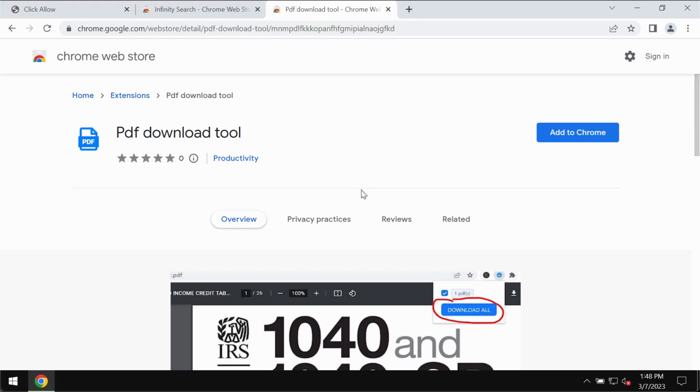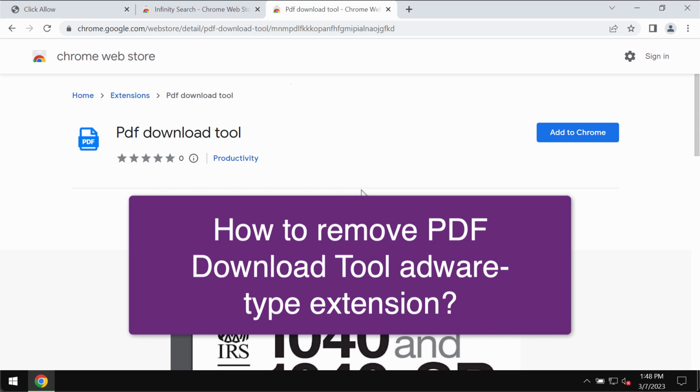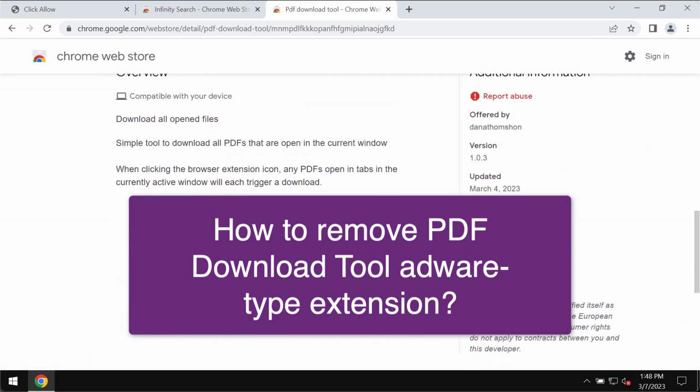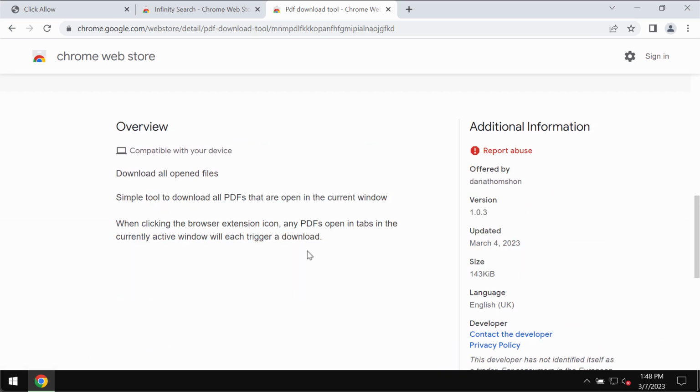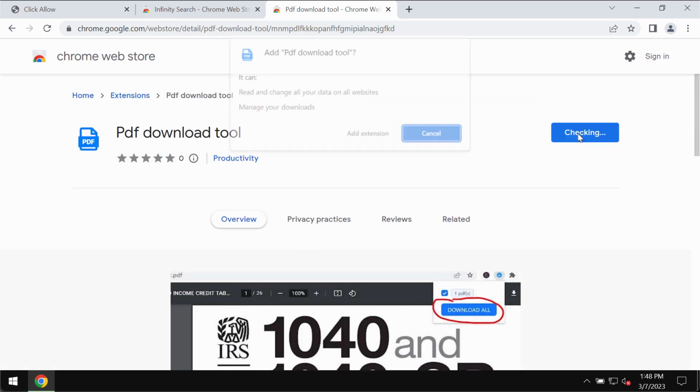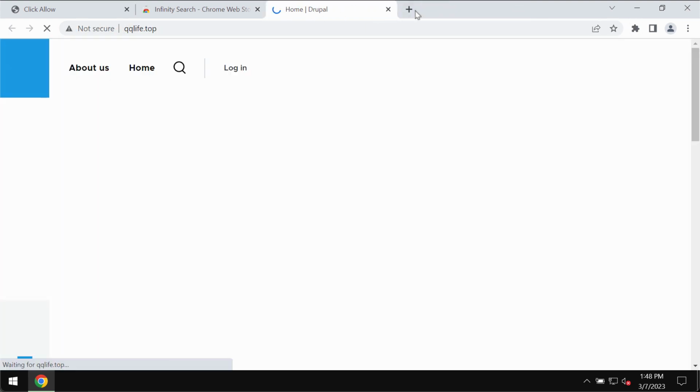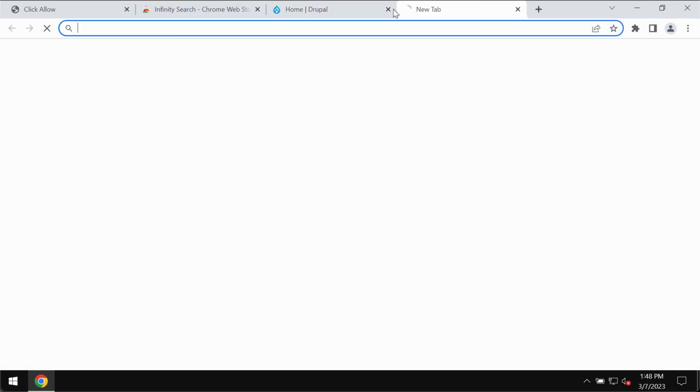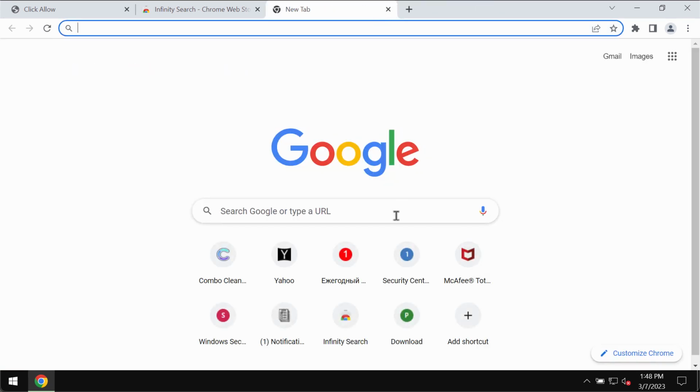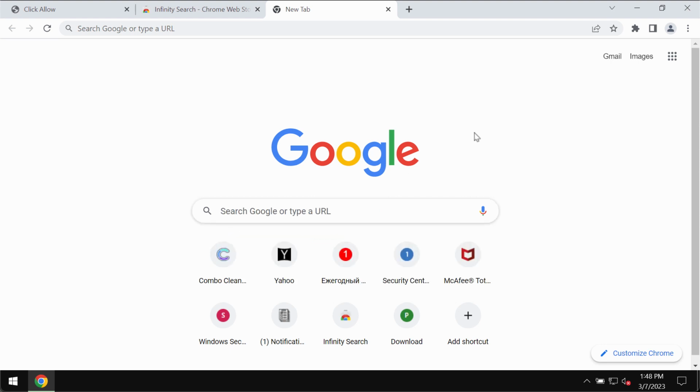This video guide will give you instructions that will help you to get rid of the unwanted browser extension called PDF download tool. PDF download tool is an unwanted browser extension. This extension actually may operate as adware, and if it gets installed, it may display a tremendous portion of intrusive advertisements that will be attacking the screen in the form of web push notifications.